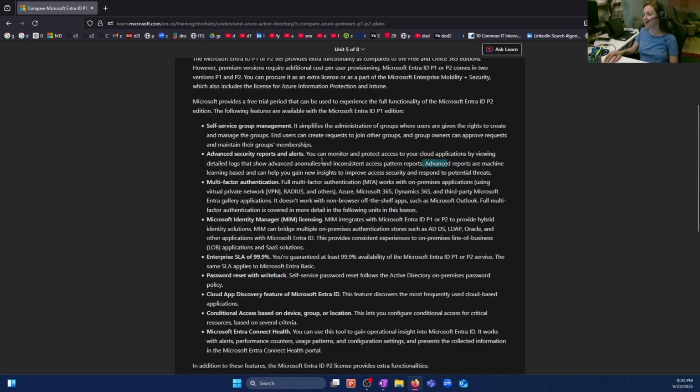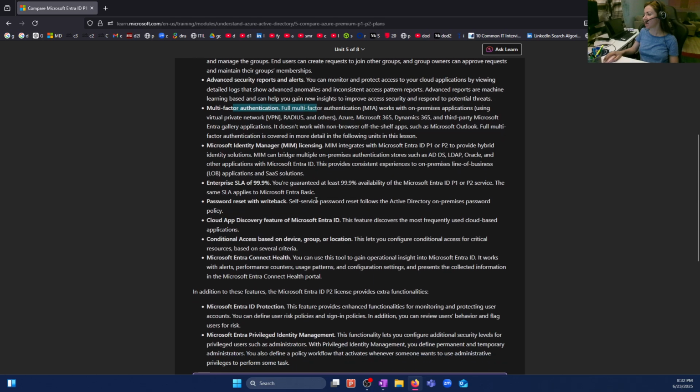Advanced reports are machine learning based and can help you gain new insights to improve access security and respond to potential threats. Multi-factor authentication. Full multi-factor authentication (MFA) works with on-premises applications using virtual private network (VPN), Radius, and others. Azure, Microsoft 365, Dynamics 365, and third-party Microsoft Entra Gallery applications. It doesn't work with non-browser off-the-shelf apps.